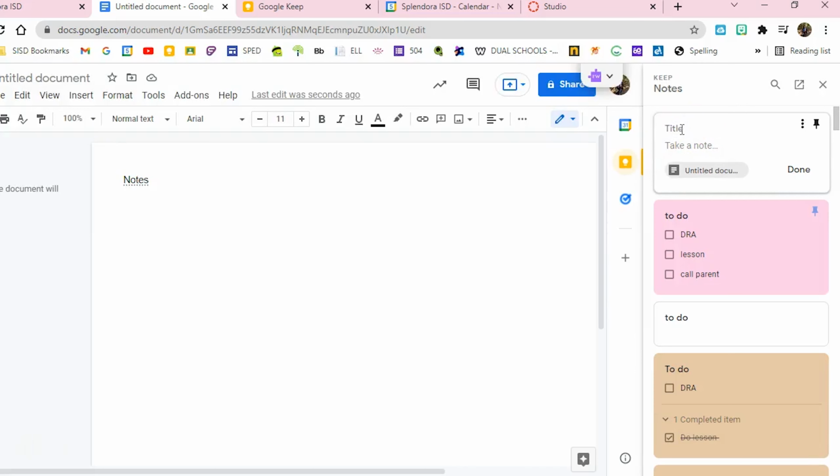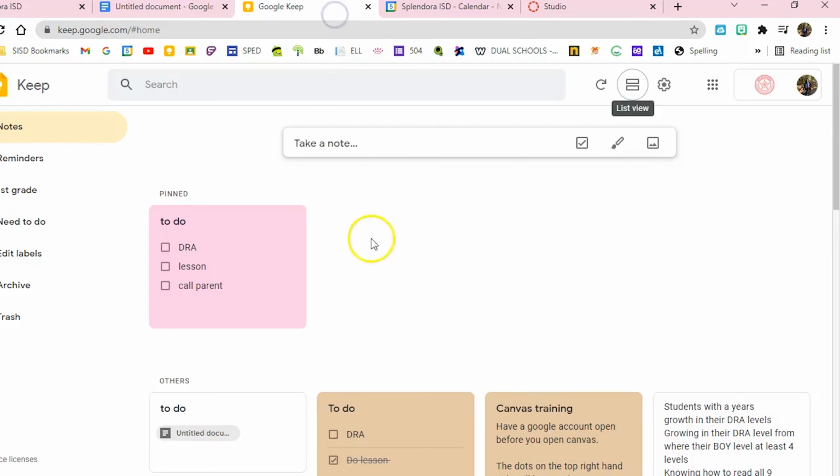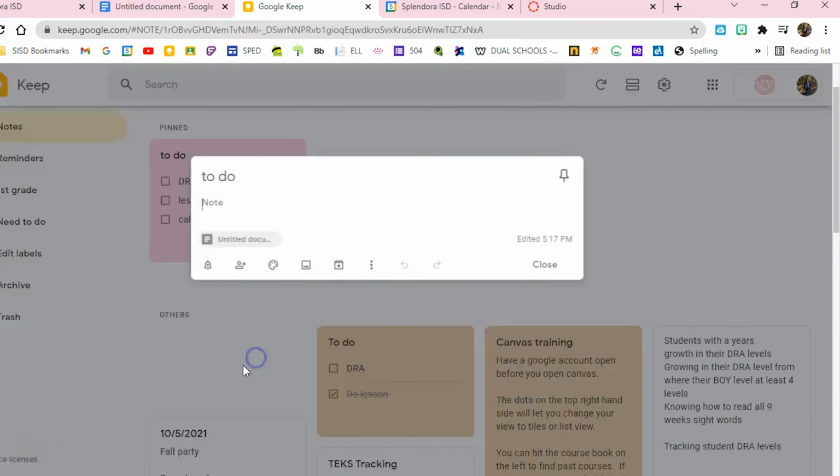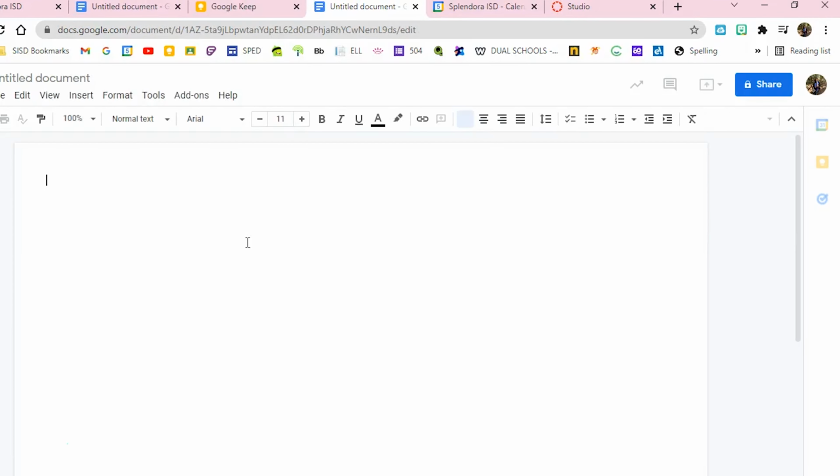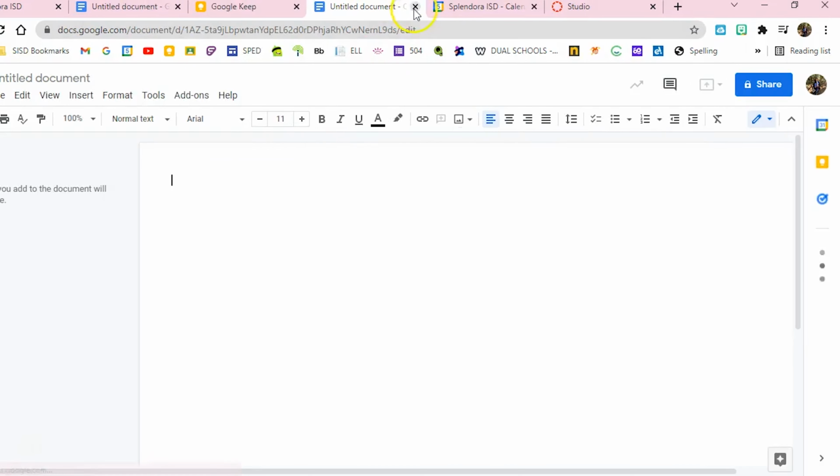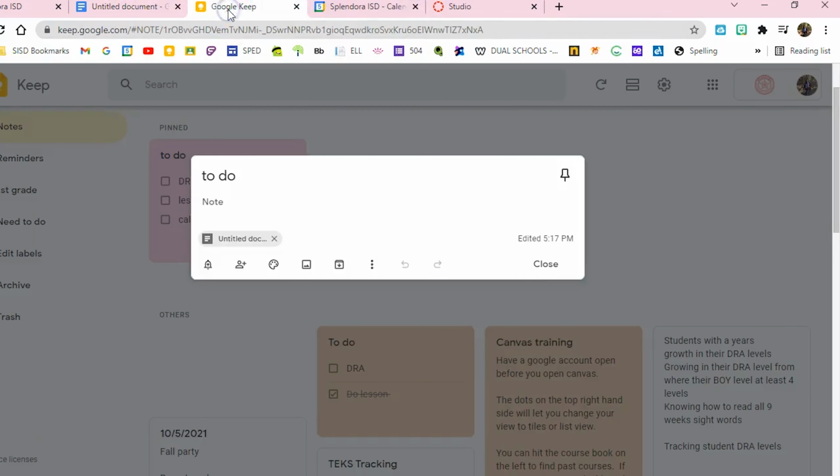And so now I could title it. I don't have to worry about finding another sticky note or losing that sticky note. I can just keep it all in one place. And it even connects it to my Google Docs here. And so when I go back here, I can see in this to-do list, I have it linked to my Google Docs, and I can click on it and it opens it back up to my Google Docs that I was already working on. And so that's the cool thing about Google Keep.